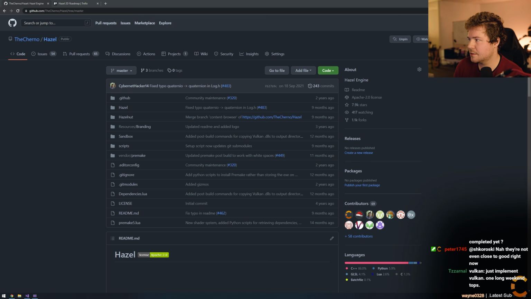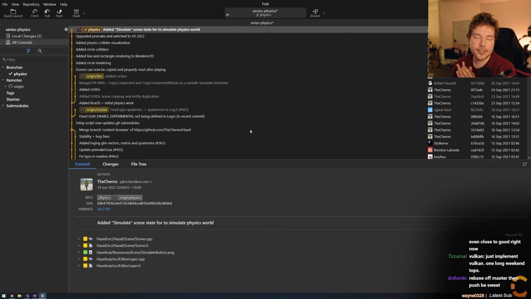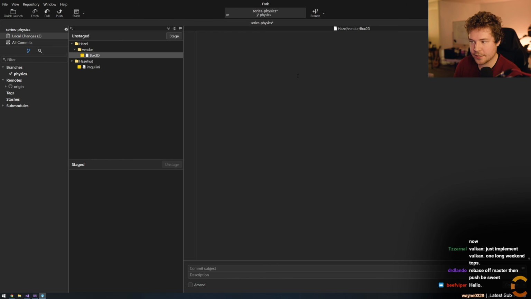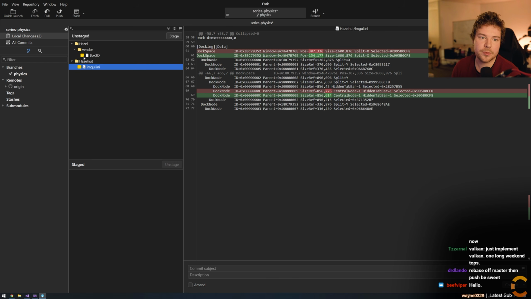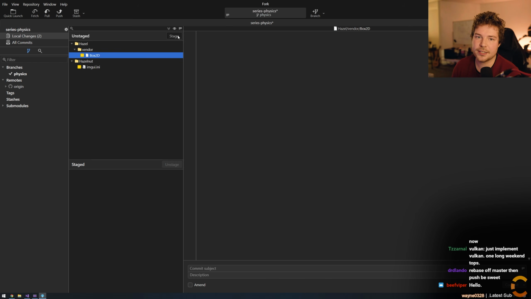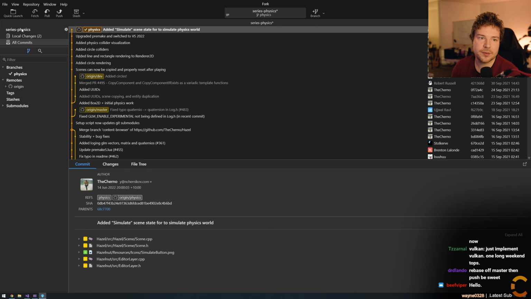What's it called? Series? No. 2D series physics. Okay, yeah, I found it. Don't worry, guys, I found the repository. Okay, here we go. So this is the repository in Fork. A lot of people ask me what Git client I like to use. Fork is my favorite by far. So we've got the repository open over here. We've got basically no local changes apart from this ImGUI file, and I don't think that's actually a change. Yeah, it's not. Sometimes it just shows up as modified, but it's not.